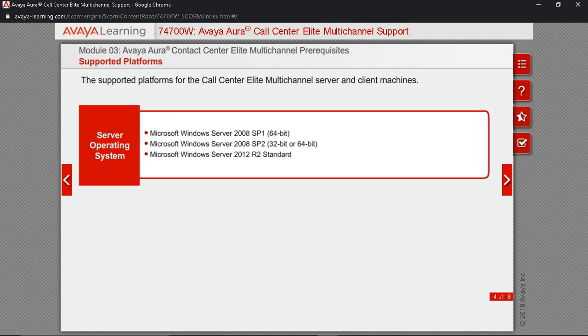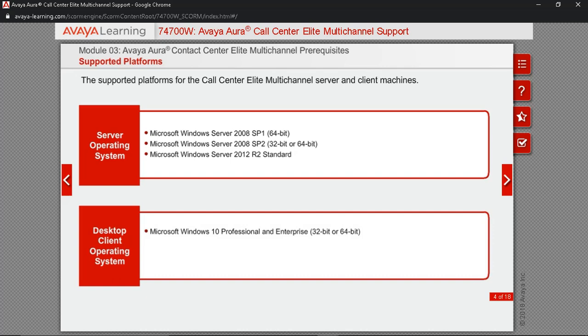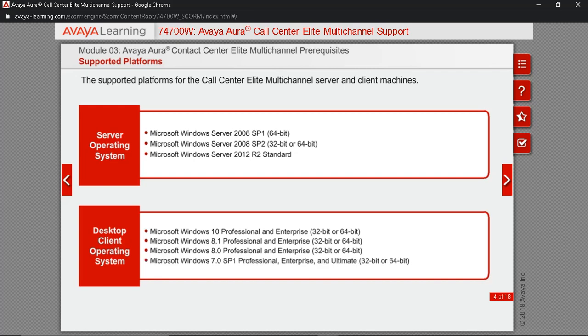The supported platforms for the Call Center Elite Multichannel Client Operating System are Microsoft Windows 10 Professional and Enterprise, 32-bit or 64-bit, Microsoft Windows 8.1 Professional and Enterprise, 32-bit or 64-bit, Microsoft Windows 8.0 Professional and Enterprise, 32-bit or 64-bit, and Microsoft Windows 7.0 SP1 Professional, Enterprise, and Ultimate, 32-bit or 64-bit.